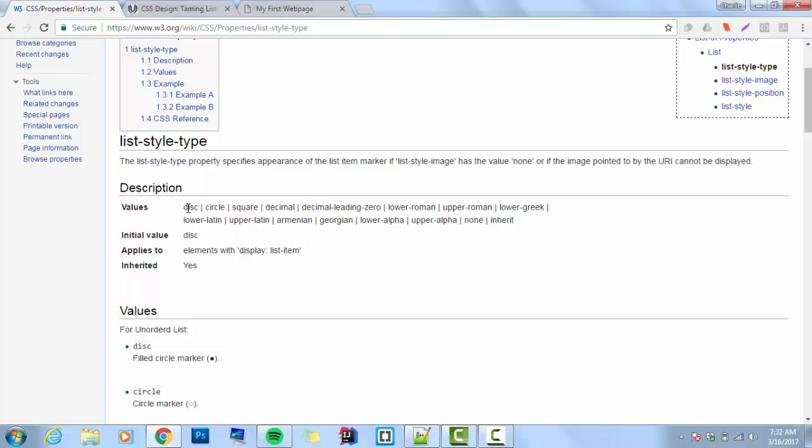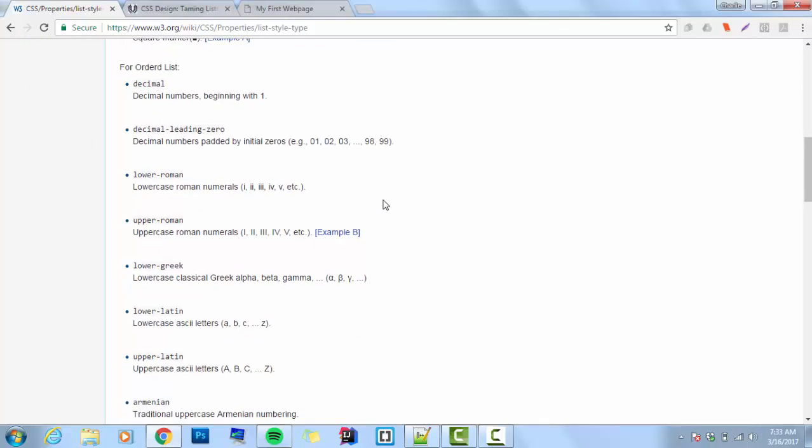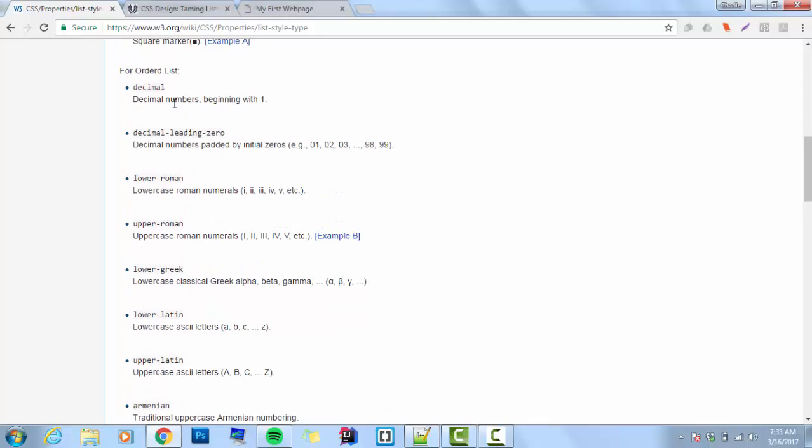So the UL ones, disc, circle, square, and then the OL ones, decimal, decimal-leading-zero, lower-roman, upper-roman, lower-greek, lower-latin, upper-latin, Armenian, Georgian, lower-alpha, upper-alpha, none, inherit. And there's actually even more than just these, but these are the ones that will work in all browsers. Let's take a look at what some of these are. Decimal. Decimal is the default. That's the one that we started with. That's just going to be 1, 2, 3, 4, 5, 6.